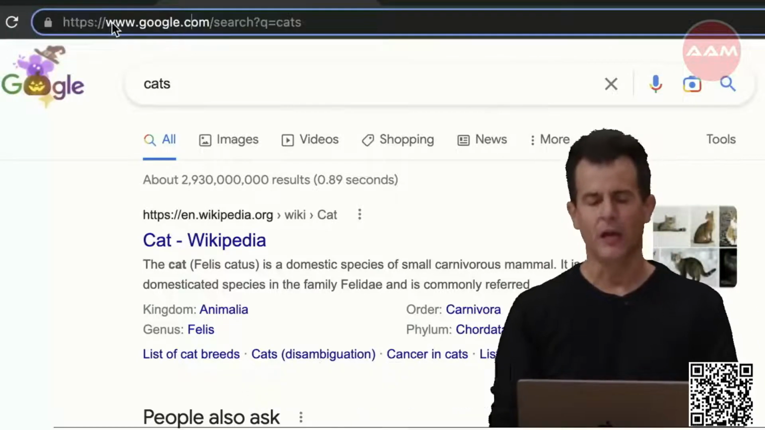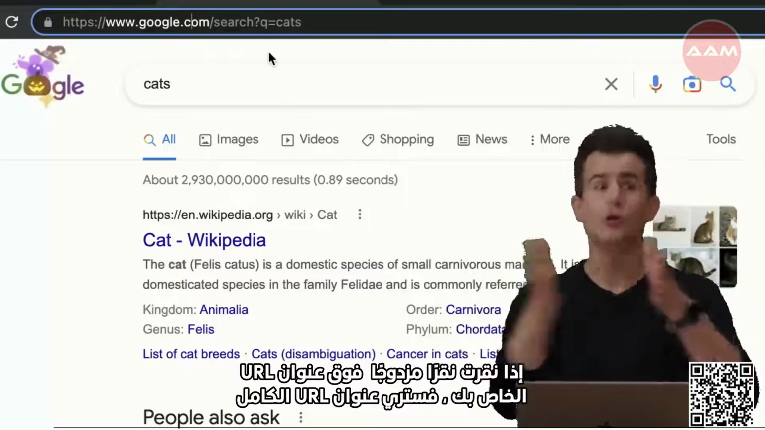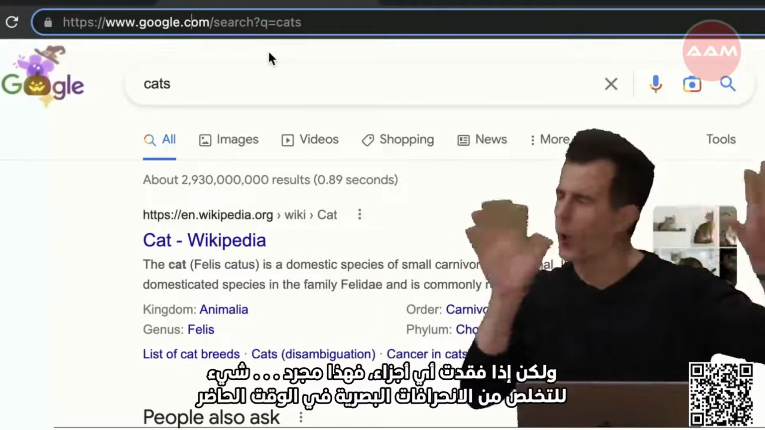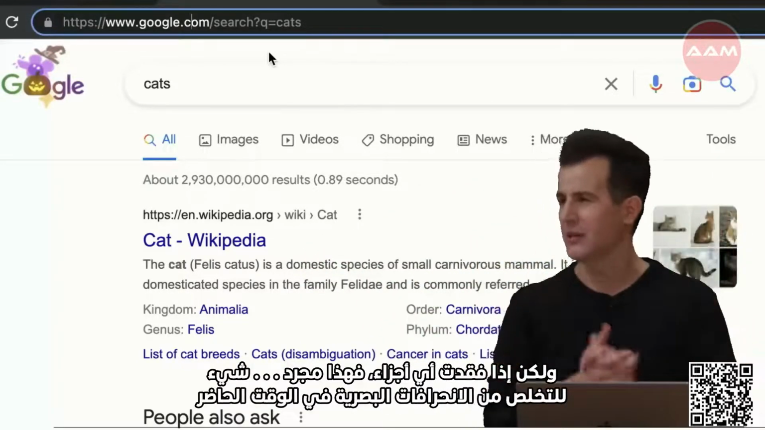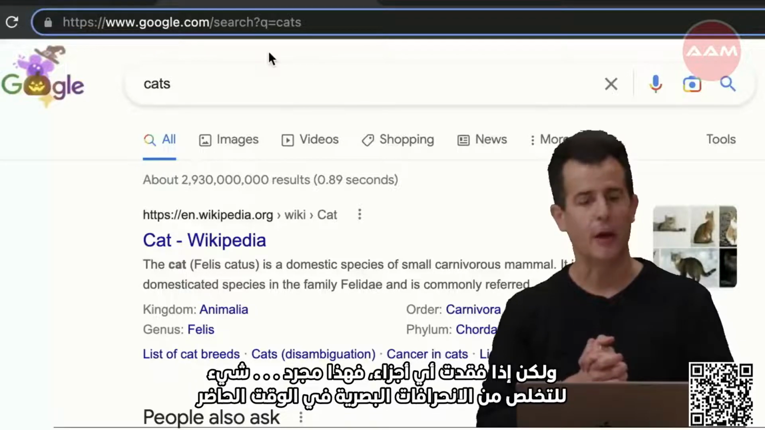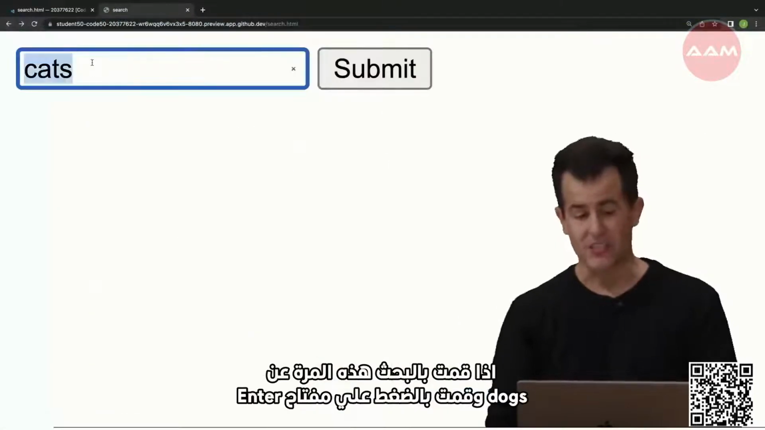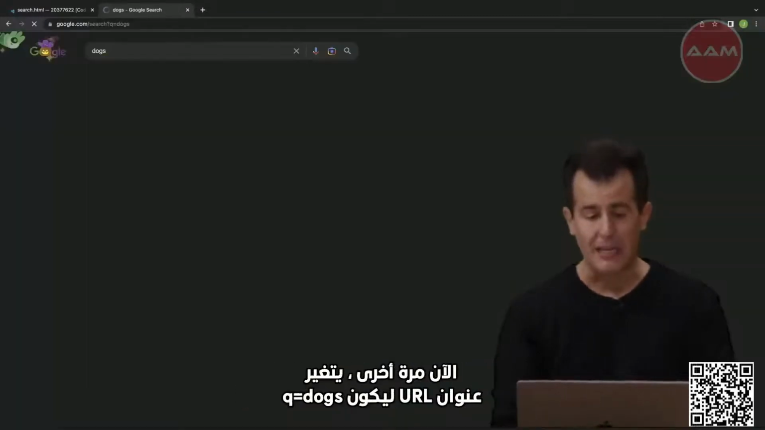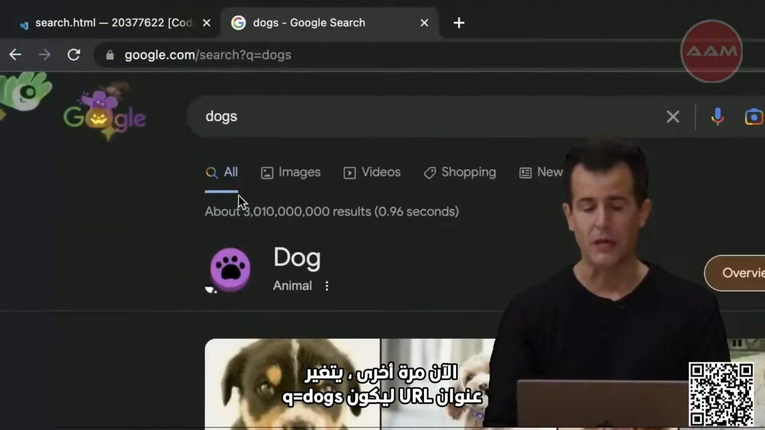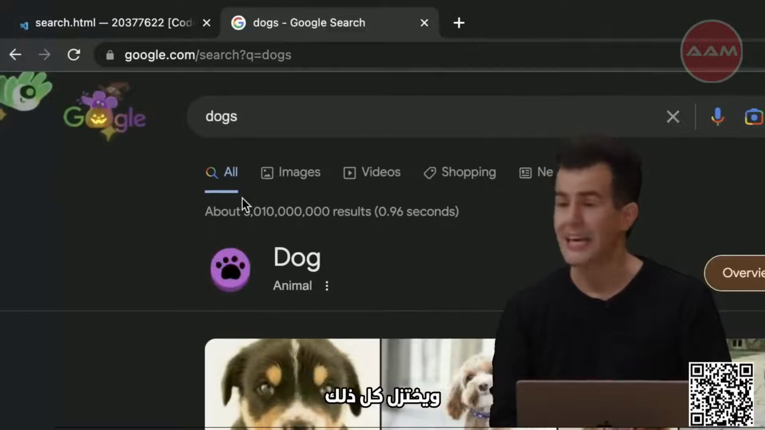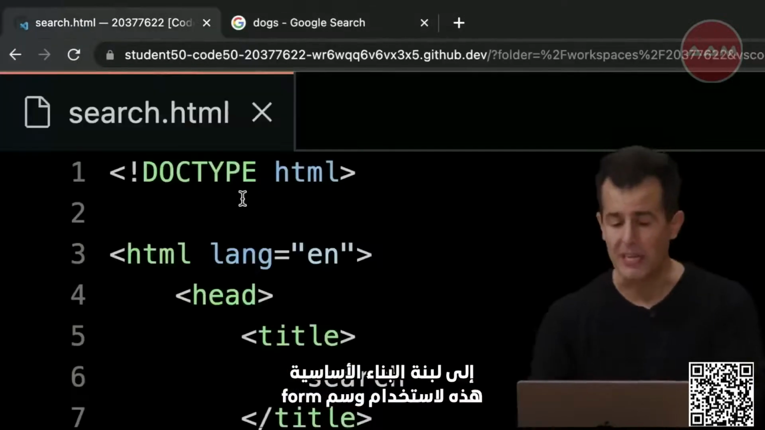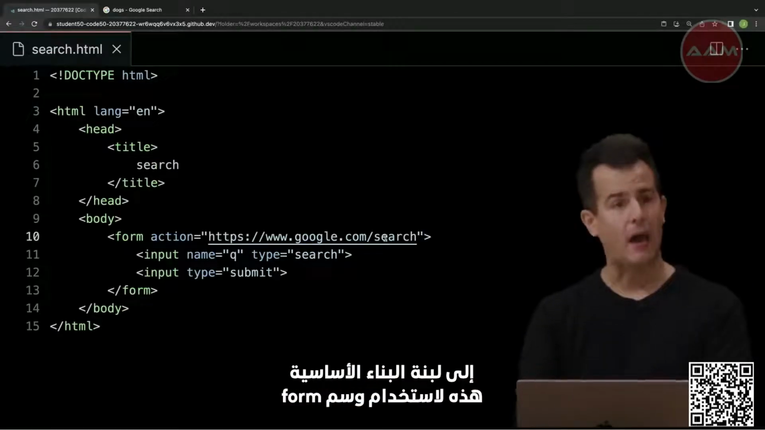Now, here's where Chrome is starting to simplify things. Safari does this too. If you double click on your URL, now you see the full URL. But if any parts are missing, that's just a UI thing to eliminate visual distractions nowadays. Meanwhile, if I go back to my own form, if I search this time for dogs and hit enter, now again, the URL changes to be q=dogs. And it all reduces to this basic building block of using a form tag.